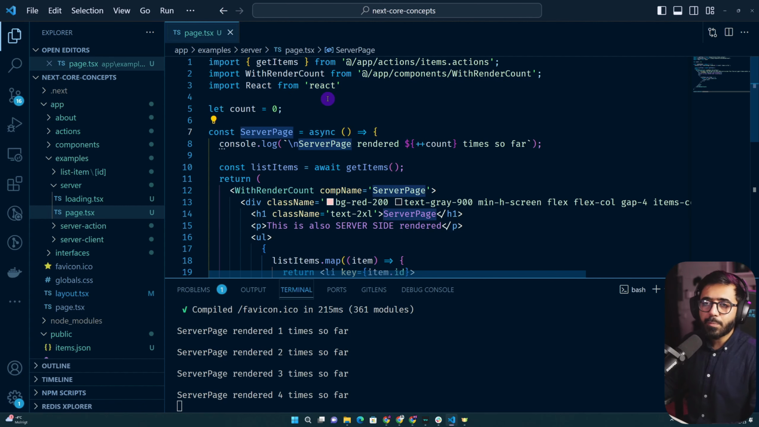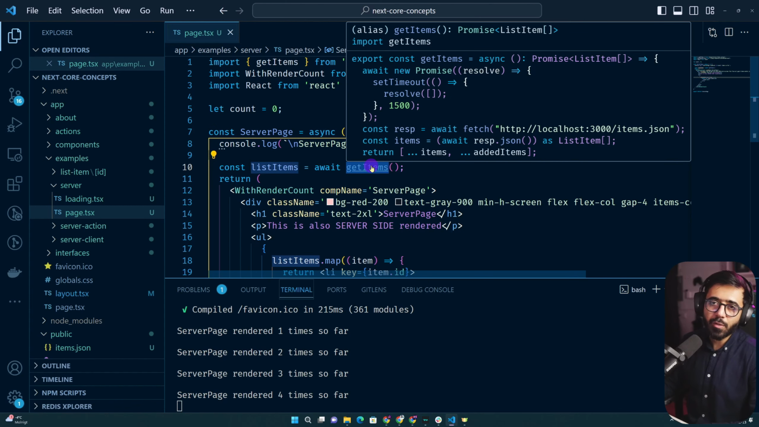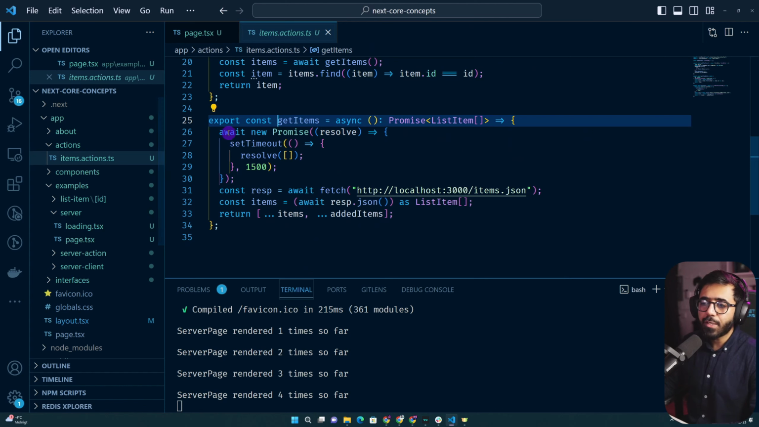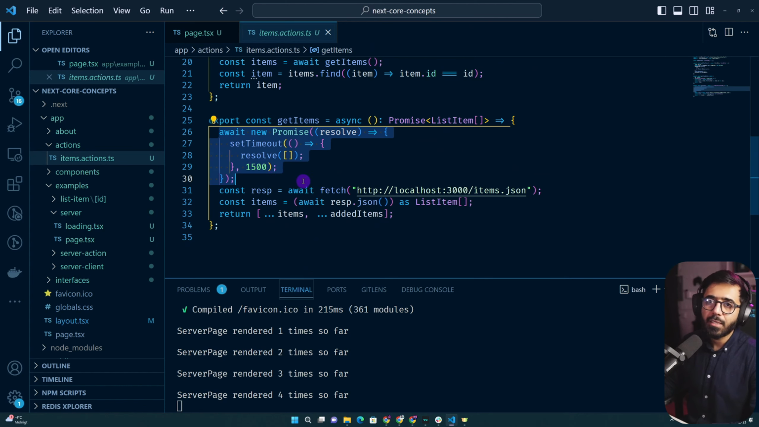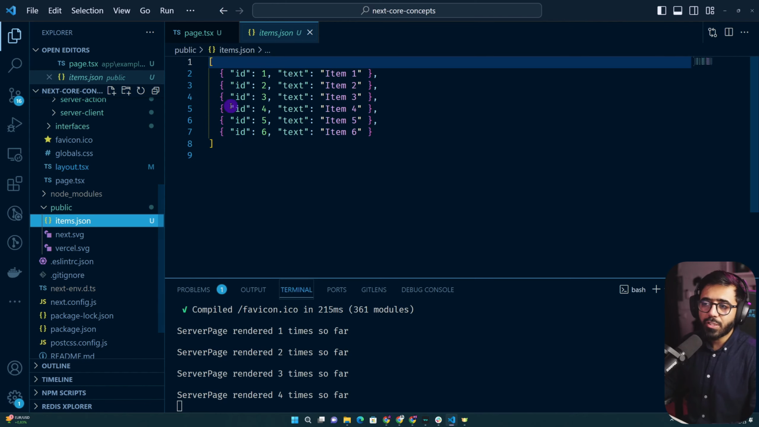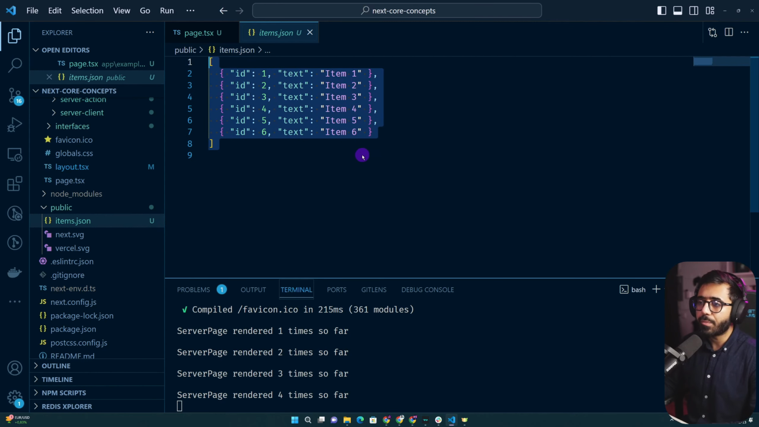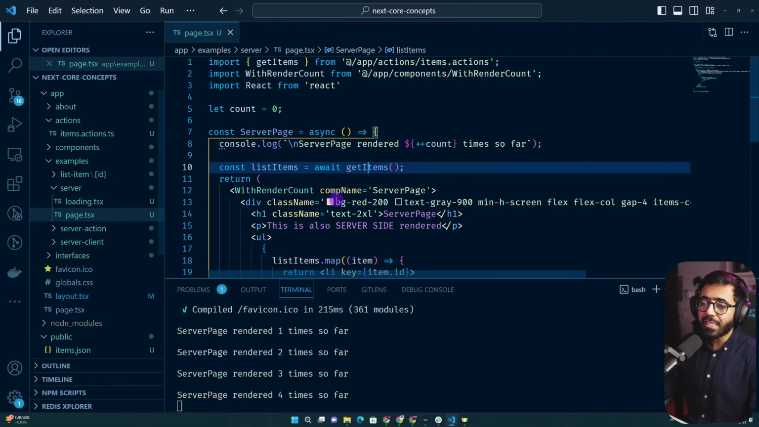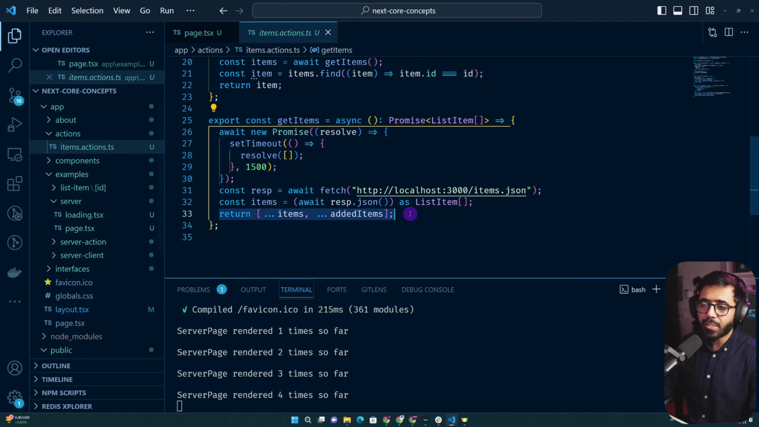When we render this page, as soon as the browser tries to request this page, this function gets executed. Then it tries to get the items via this await, so this resolves a promise. If I go inside there, you can see this is our fake pause or fake delay of about 1500 milliseconds. Then I'm trying to get the items JSON from my public folder, which is right here, which contains a bunch of items, 6 items to be precise. And then once I get those items, I just return them back.